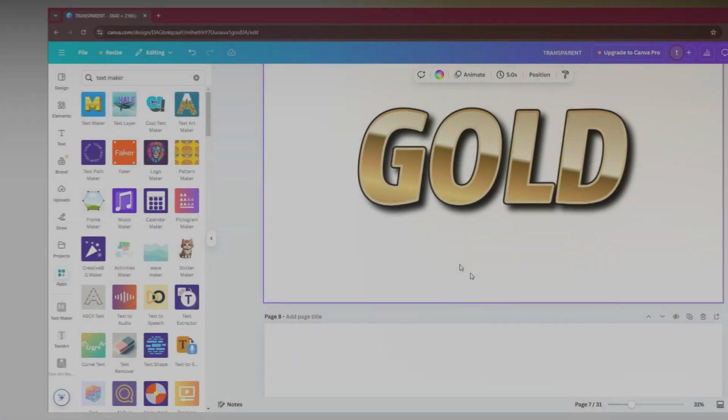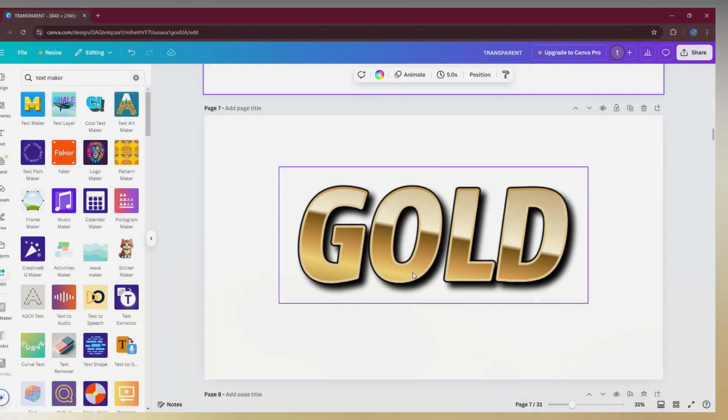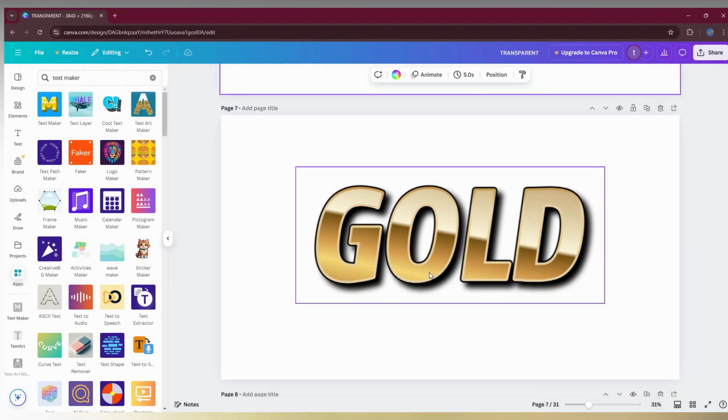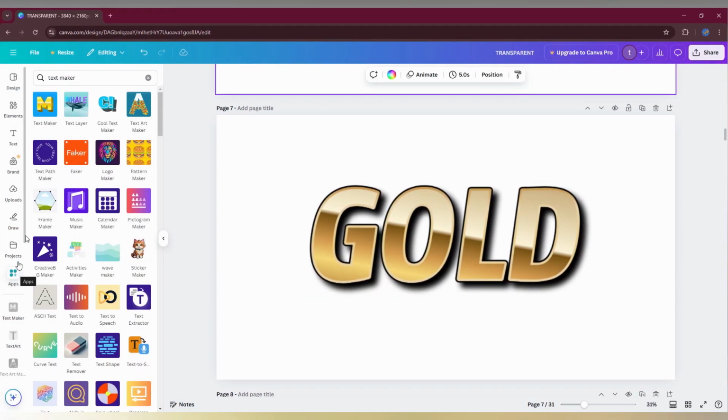So how to create this gold text effect on your Canva on your PC? First of all, click on the apps and just search for text maker in the apps store. Then here you have the first app I'm talking about. Just click on this and open it.